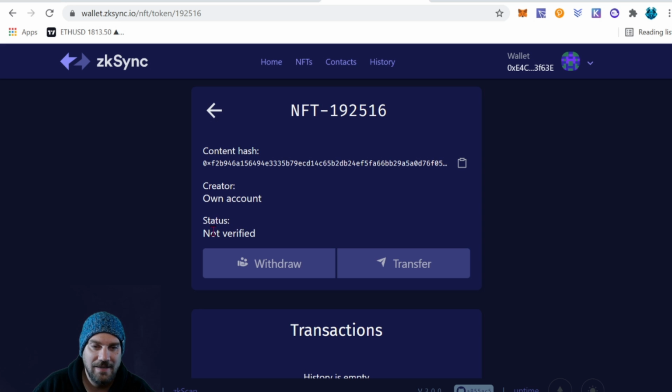Do keep in mind it takes about a half an hour up to 8 hours to sync with the Layer 1 Ethereum mainnet and them to pick up this transaction. Once that happens, it will say verified, and at that point we could withdraw or transfer.